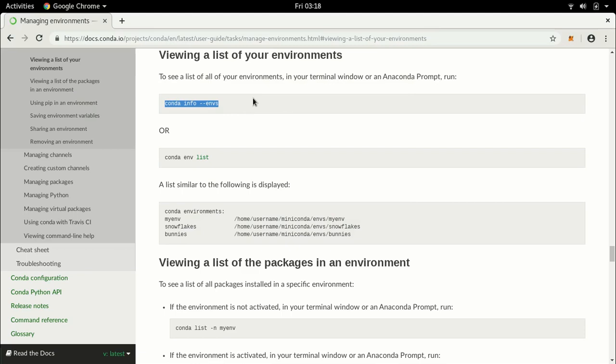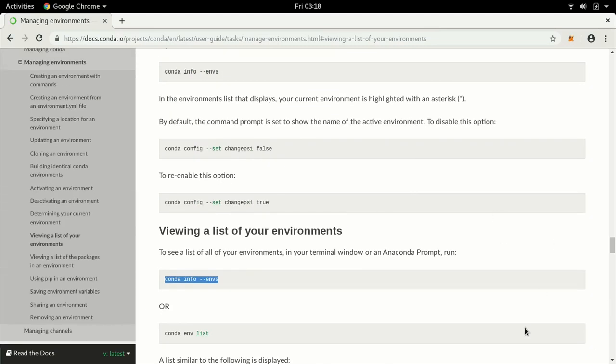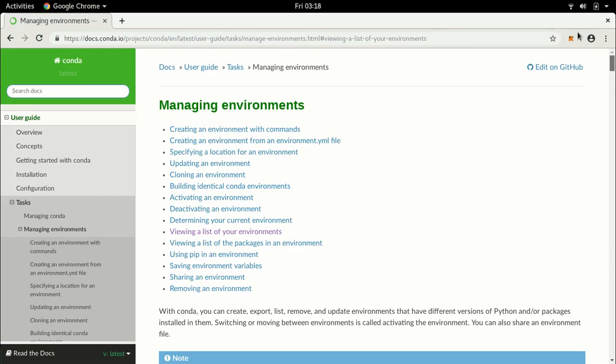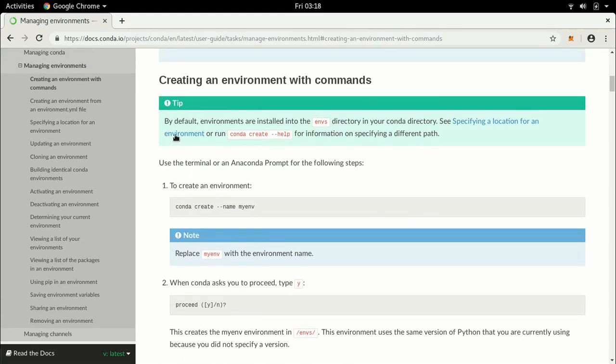So let's go back to our documentation. Let's go all the way to the top and look at this first command, creating an environment with commands. So let's click on that. So you see, this is it. Now to create an environment, all we have to do is say conda create --name myenvironment. So conda create is the command, --name is the argument, and the value of that argument is myenvironment.